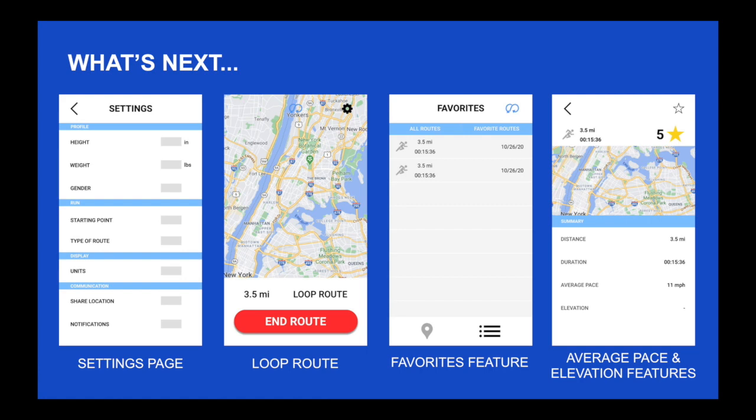The interactive component of an online application called Figma allowed users to flow through the application design. Users then gave us feedback on the flow of the app, which was taken into consideration in the building process. Not all features in the final draft of the visual design were included in the MVP. However, they will be added in the near future. These features include a setting page, the loop route feature, the ability for users to flag their favorite routes, and the addition of elevation and average pace as a feature.